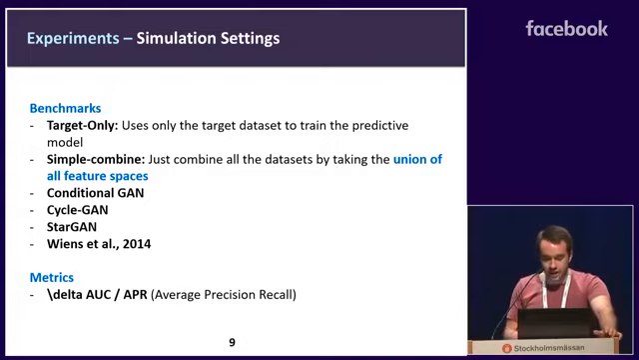Then we use a conditional GAN framework to generate additional samples. Now this still only uses the target-only data, and what we do is we simply, conditional on the label, try to generate additional samples. The idea behind this is to check whether the GAN framework alone is enough to improve prediction performance in this setting, and we'll find that it certainly can be, but isn't always. CycleGAN, as I explained, StarGAN and Means et al.